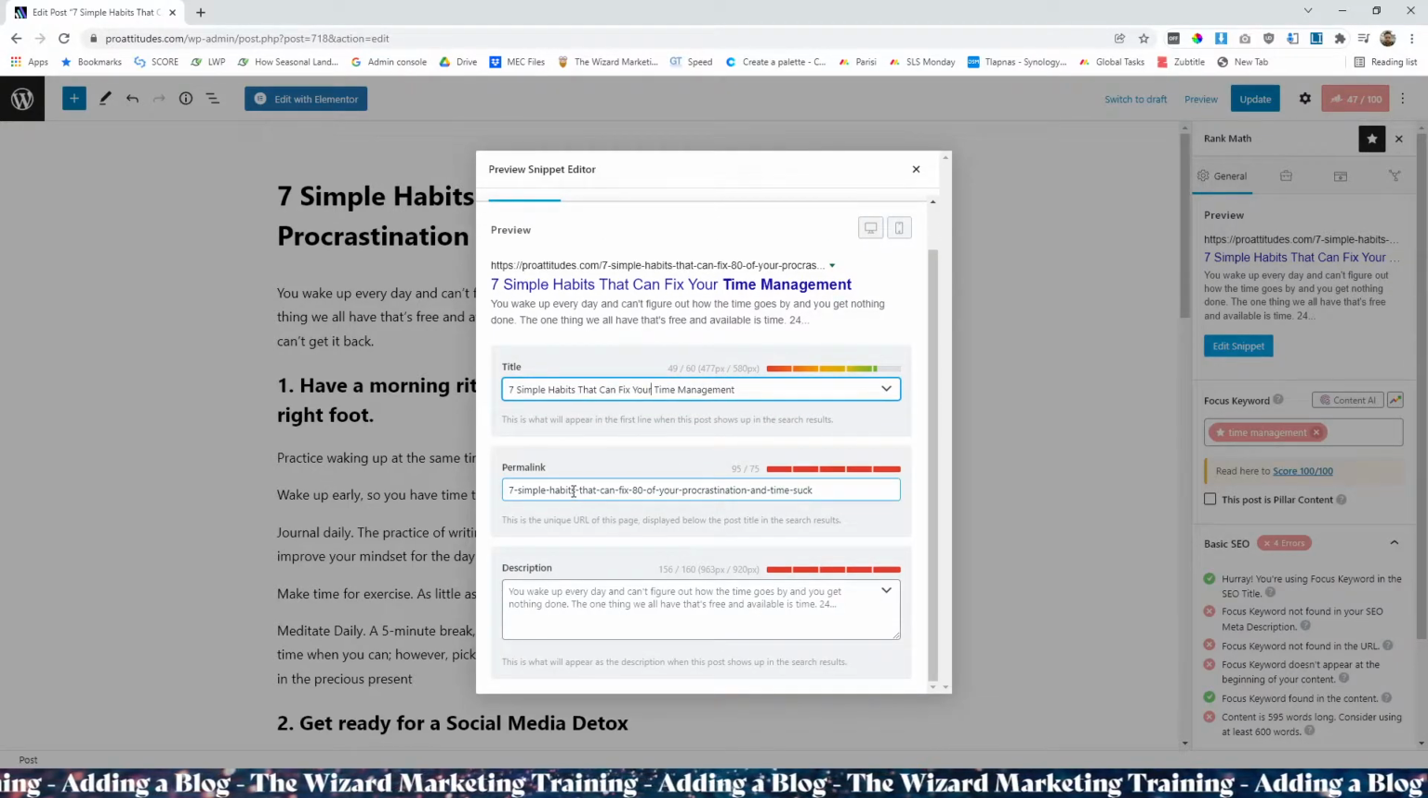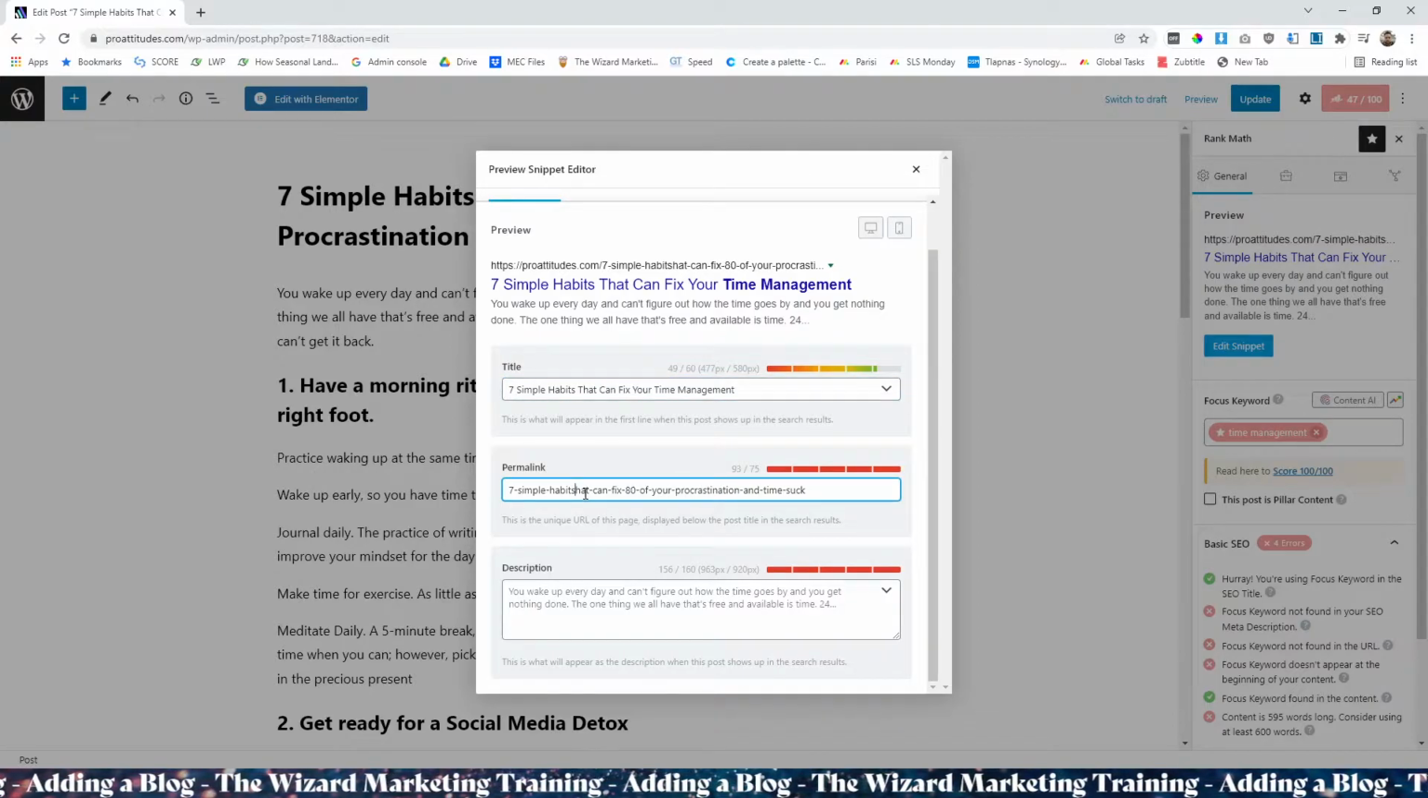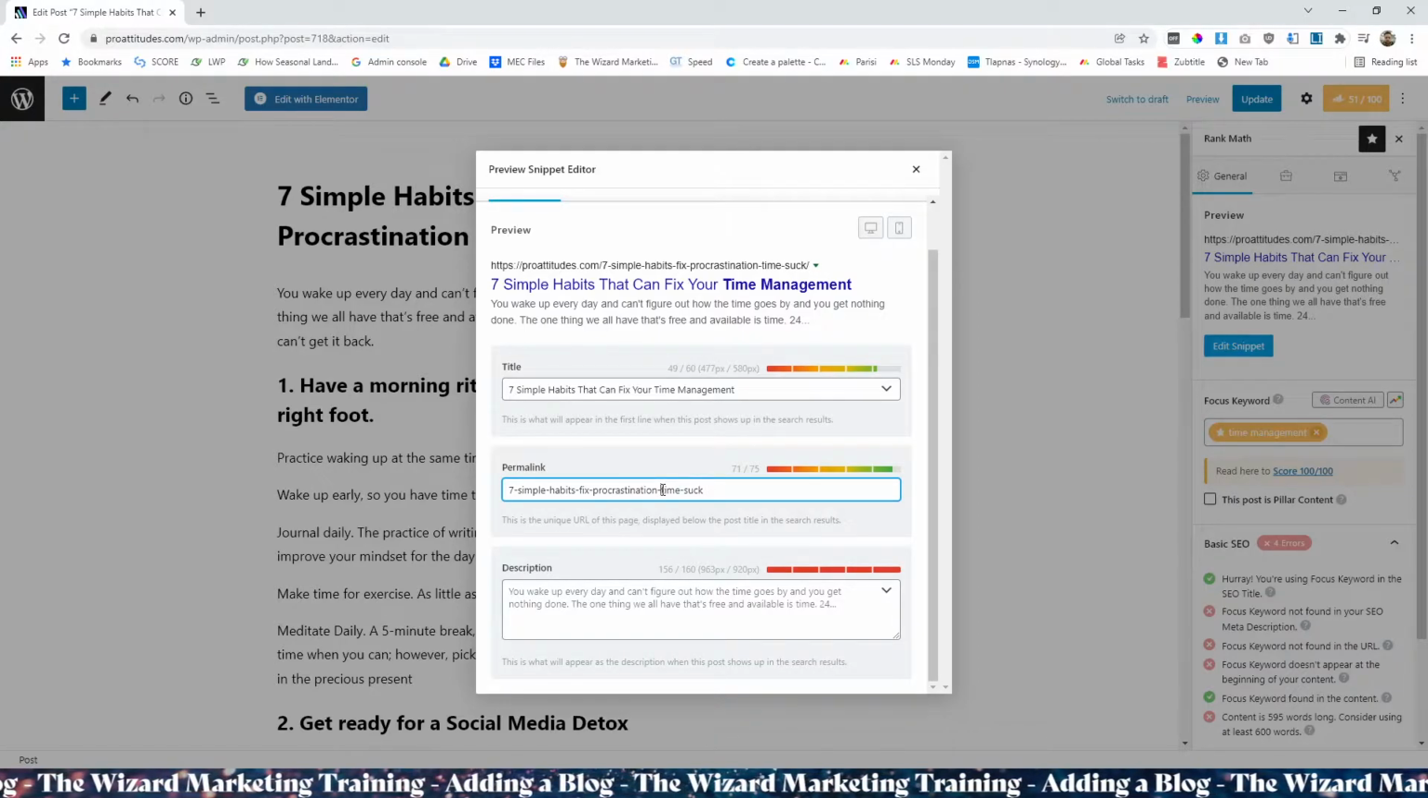Our permalink's a little bit long, so usually what we want to do is pull out non-words. So fix procrastination, and we're just going to go down to time management. Okay, it's a little long. We're just going to change this to procrastinate and get our one character back. So 7 simple habits, fix procrastinate, time management. Boom, no worries. That's fine.